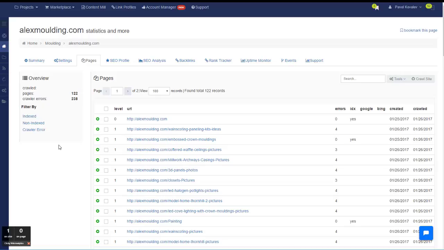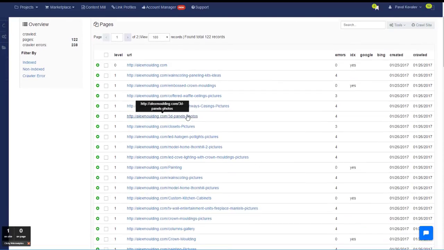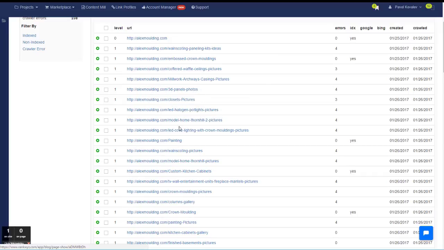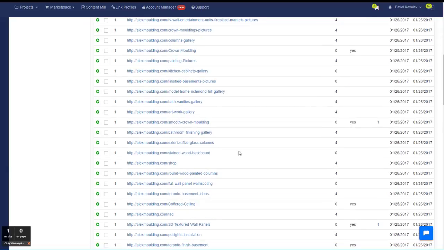And you can see that we have crawled 238 pages, and we have 122 pages, and crawling errors 238. You can see that a lot of pages have errors. So this is the opportunity for you, if you work for the client, to go and show the client errors and engage into work to improve the quality of the site.